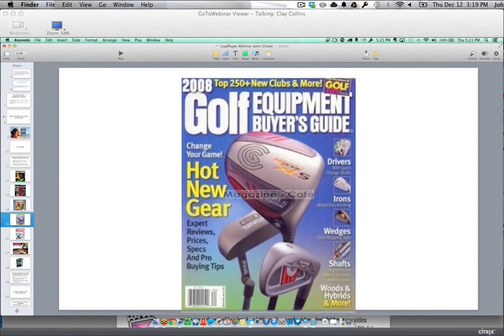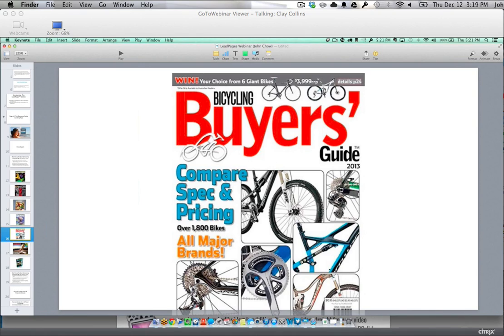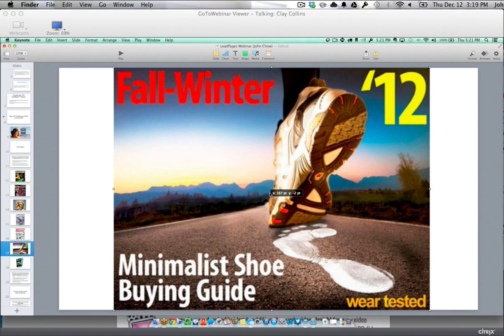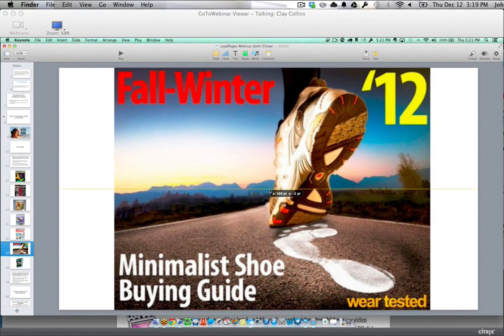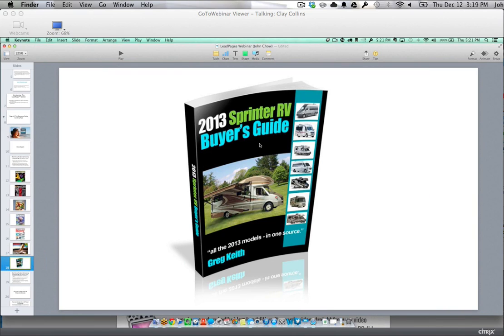Everyone wants to know the tools to use. Here's another one, the bicycling buyer's guide, right? Compare specs and pricing, over 18,000 bikes. Fall winter minimalist shoe buying guide, for trail runners and such. And here's one. You can do this in niche markets. I do this in the tiniest little markets. The same psychology applies. Here's one, the 2013 Sprinter RV buyer's guide, right? All the 2013 models all in one source. And it's so much easier to create something like this than to come up with a 100-page ebook or something like that.